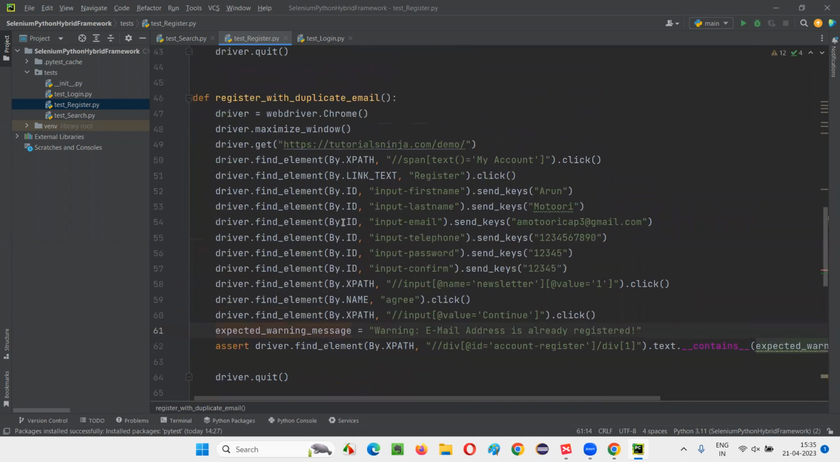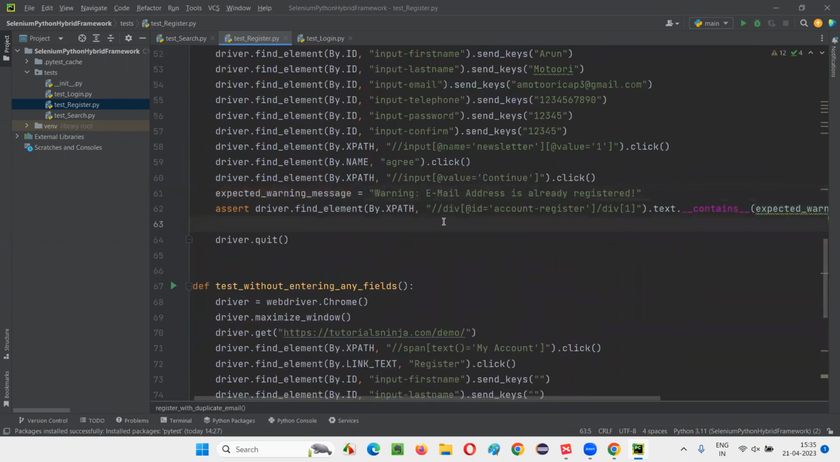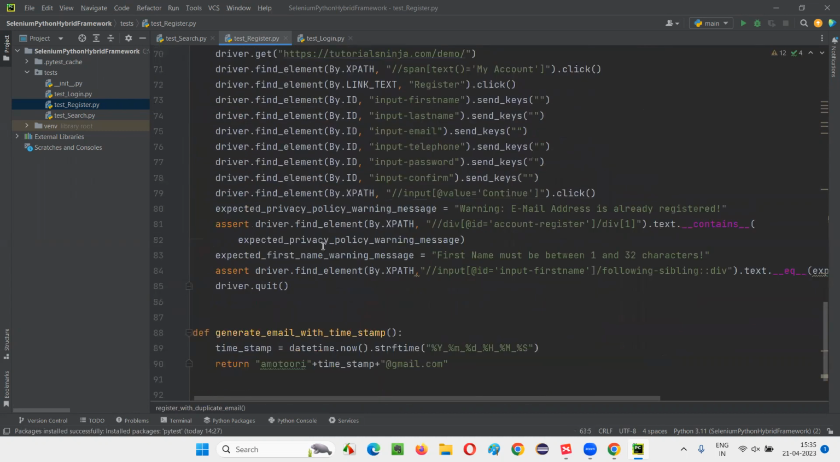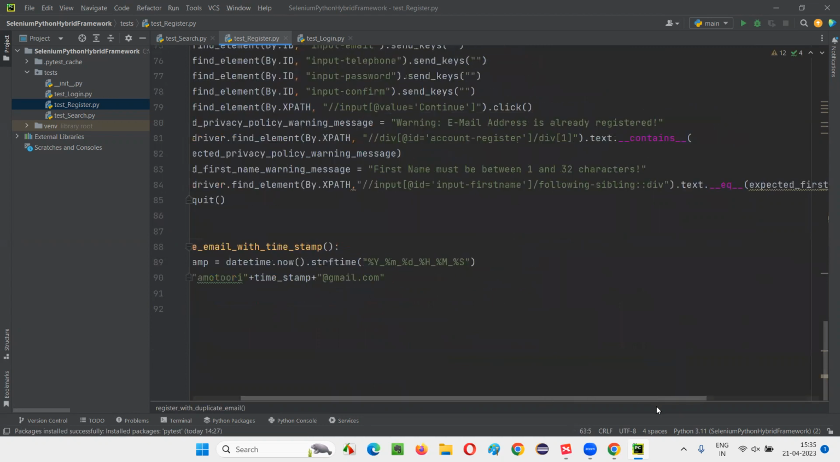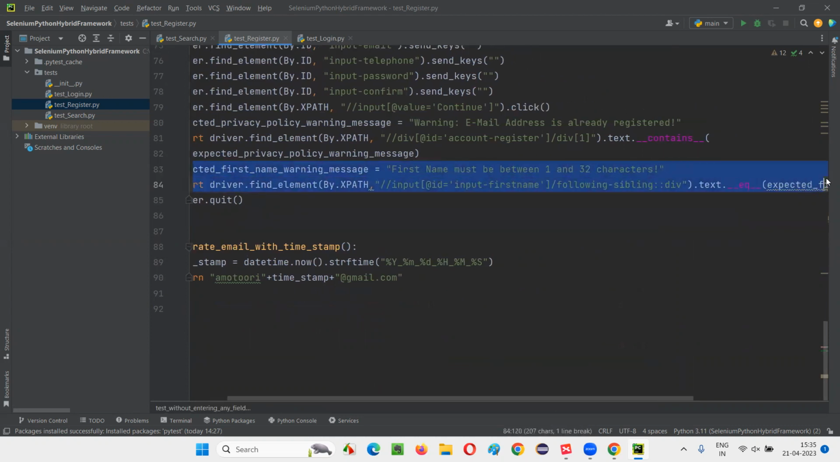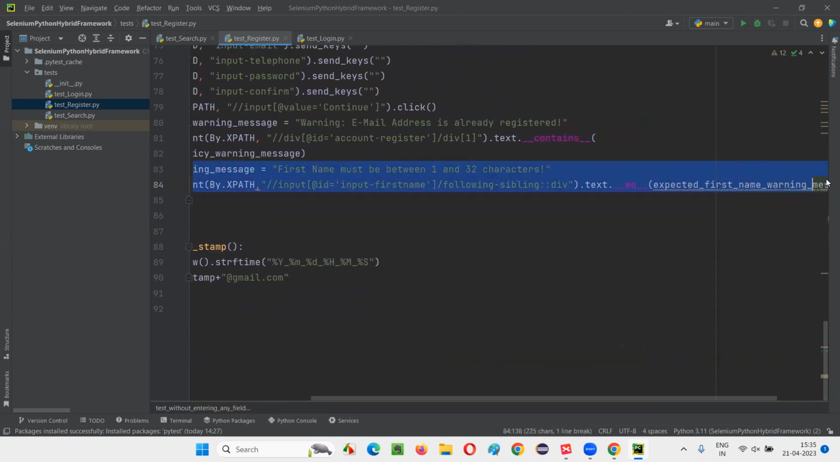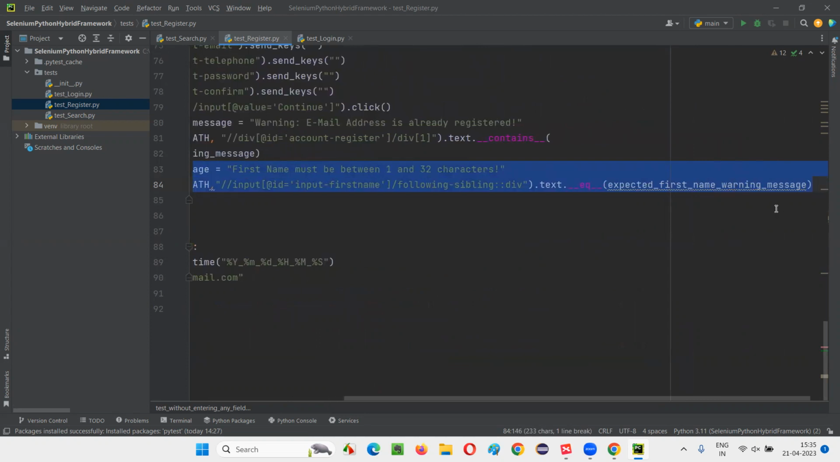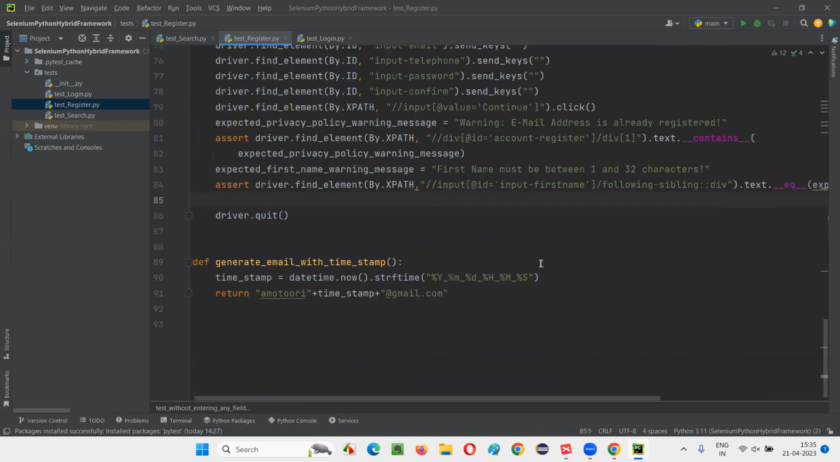Right. Okay, what is the problem here? This is the one, right? Expected first name warning message, which is done. Copy these two lines so they can be repeated. You can copy-paste and save some time here. Copy this, paste it here.